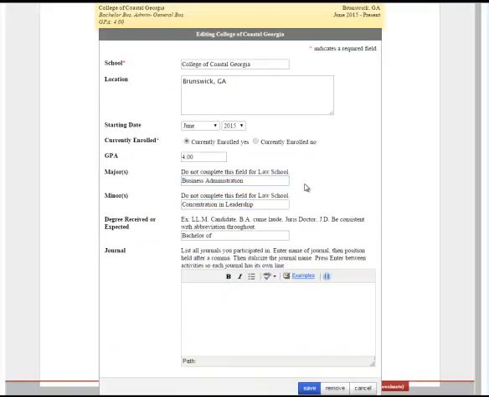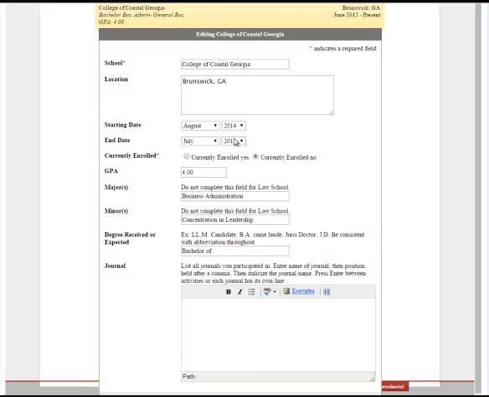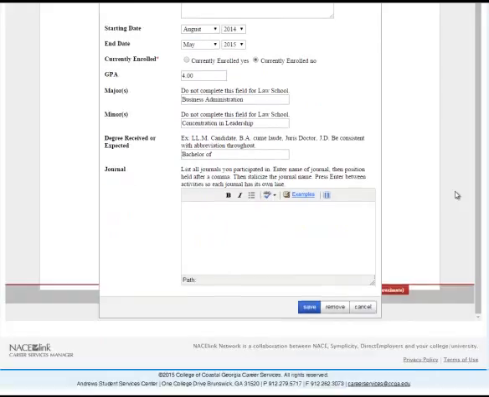Also check your enrollment dates. If you're currently enrolled, you will check Currently Enrolled Yes. Then also you need to put the starting date, and Coastal Careerlink will automatically put to the present. If you're no longer enrolled, meaning that you have graduated, you can check Currently Enrolled No and choose your starting and ending dates. Click Save and Continue to move on to the next section.